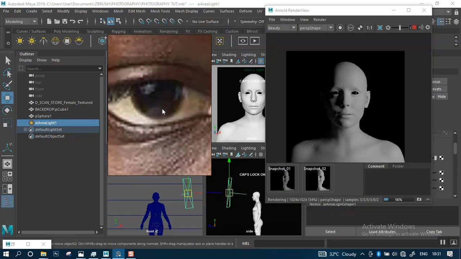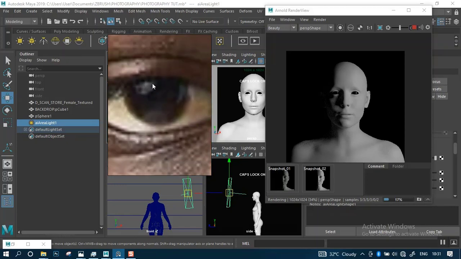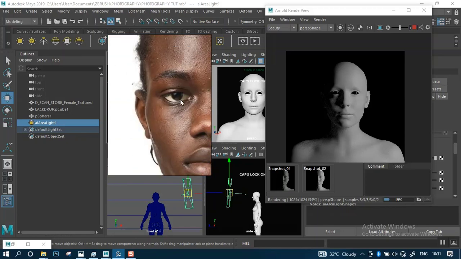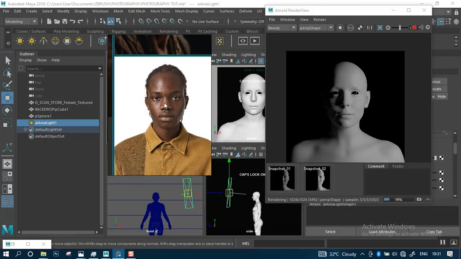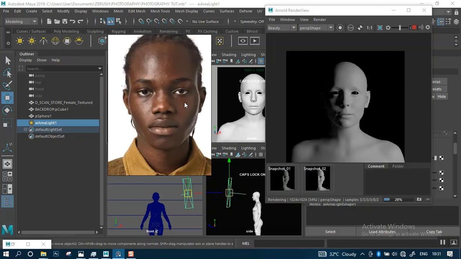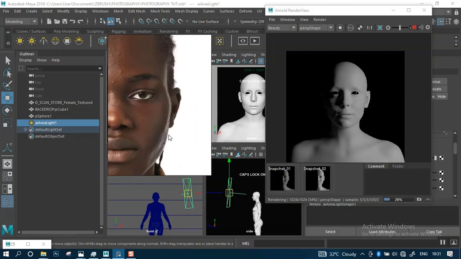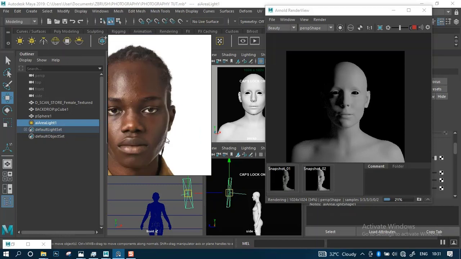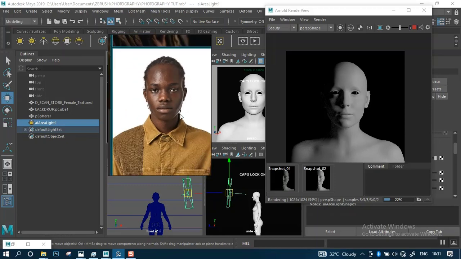So you can see one light more or less almost at the top of the head. You can see another light coming from the right hand side. So the overhead light is brighter than the light coming from the right hand side. You can see this reflection around here coming from the light from the right hand side. Let's try and recreate something similar to this.